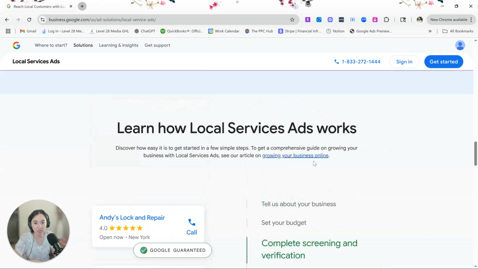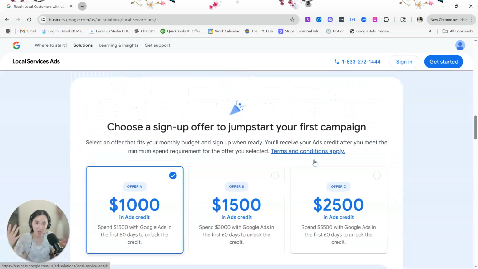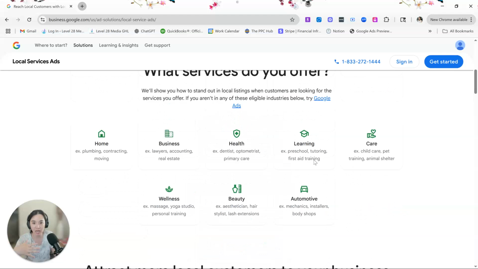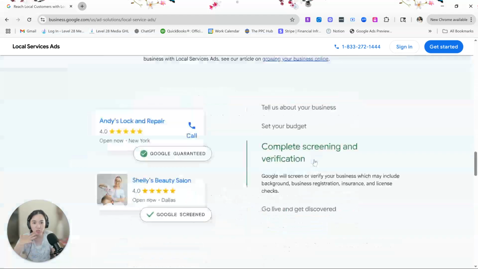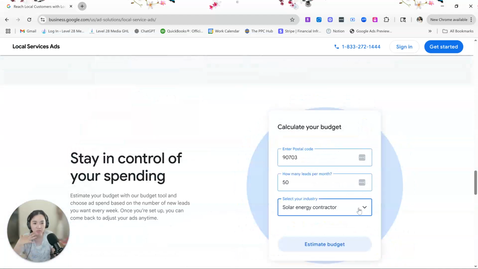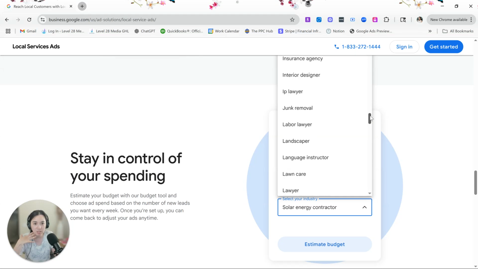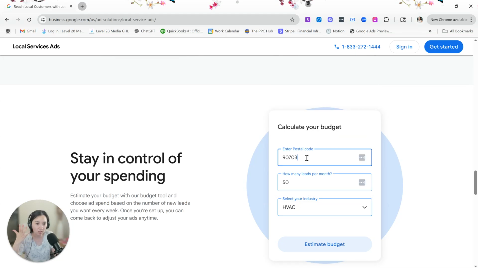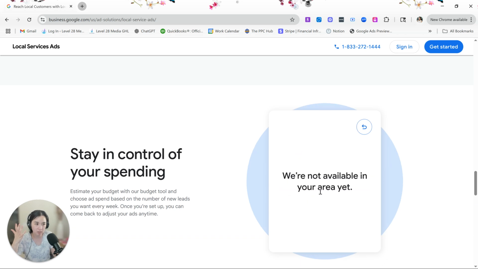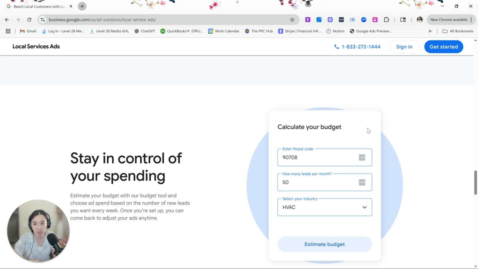But that is how I would recommend you go about doing the research and forecasting, and also to determine if your industry actually is available for local service ads. Because sometimes, let's say you're in HVAC, but you're in just a zip code that is not available yet, it will say we're not available in your area yet, and you won't be able to run local service ads there. I'm not sure why, maybe because there's some potential restrictions in those areas, but that's also another tip for you.